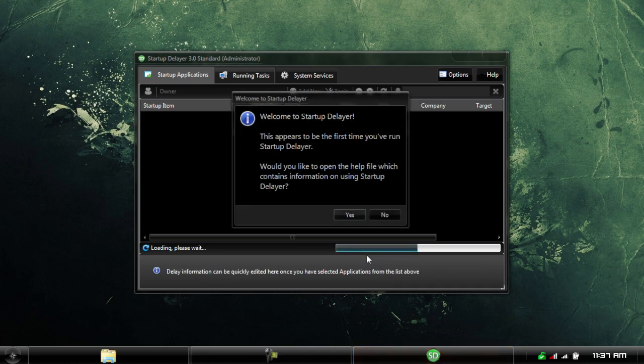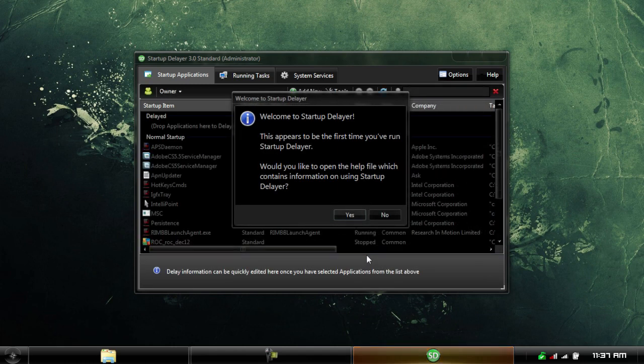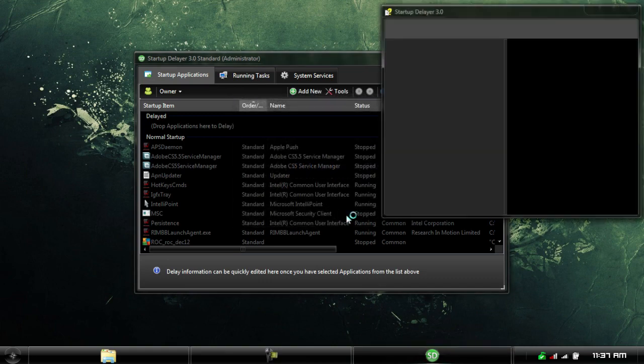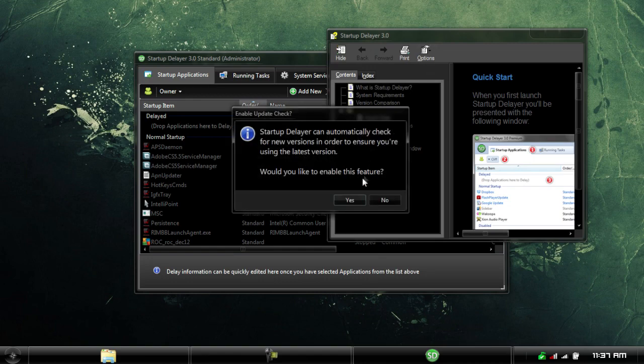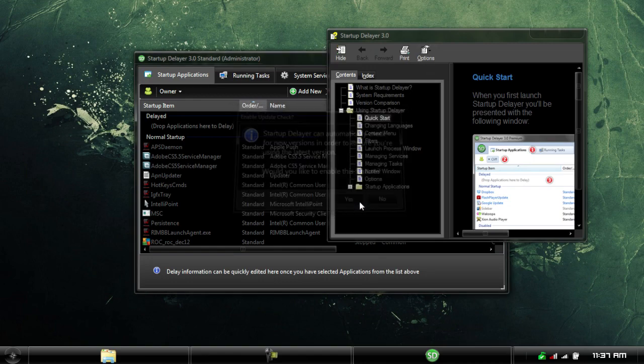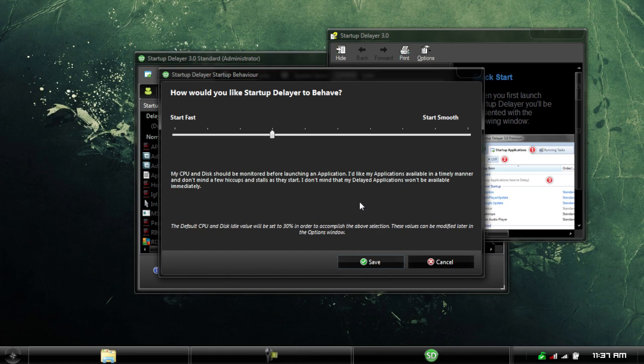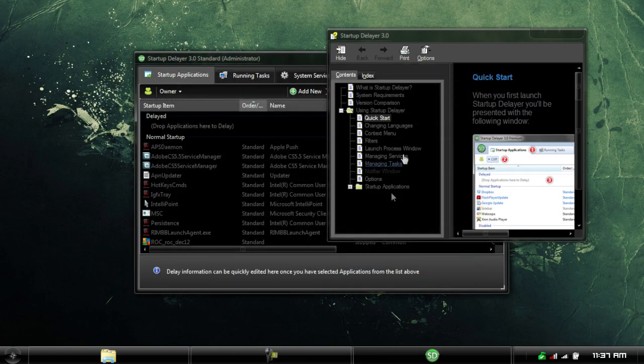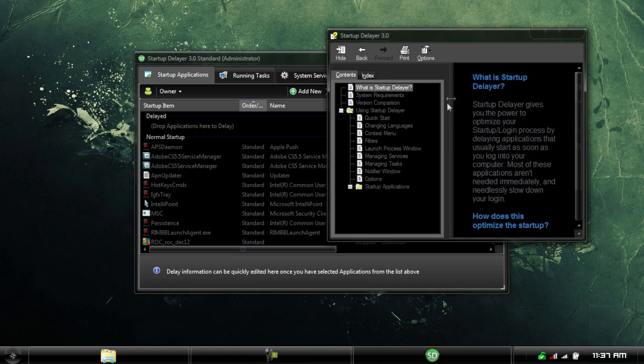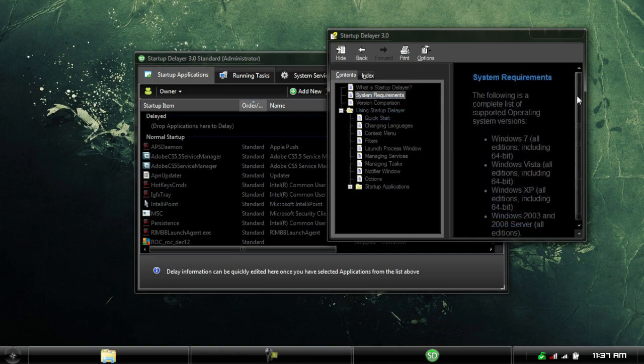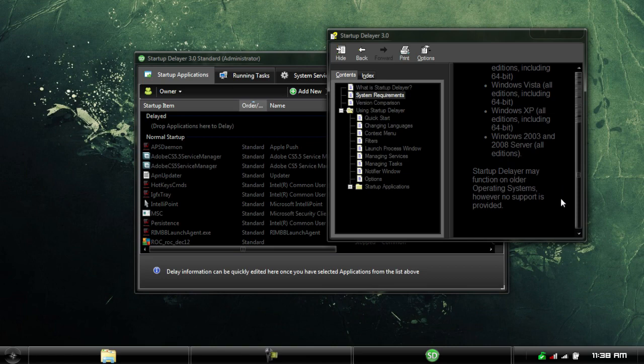Alright, so it comes with a little help file, which is pretty useful. So this is asking how do you want it to start, fast or smooth. It suggests right here, so you guys hit save. Alright, so in here, guys, you have system requirements. Nothing big.